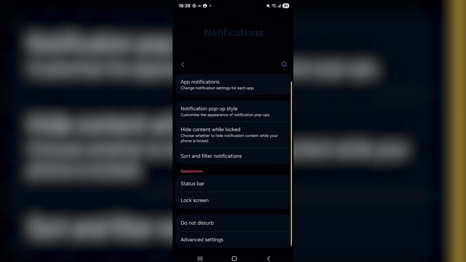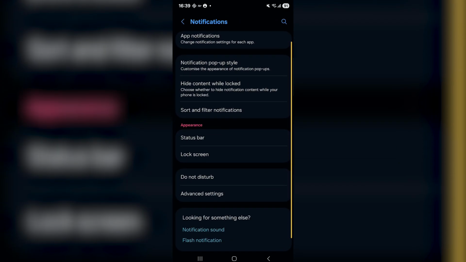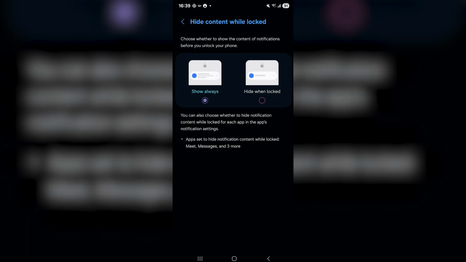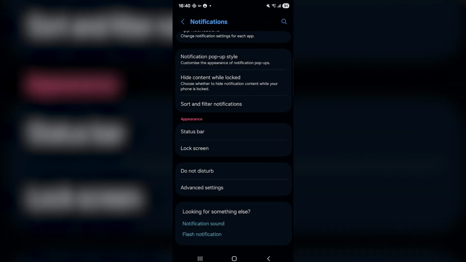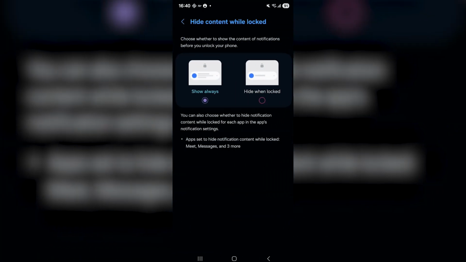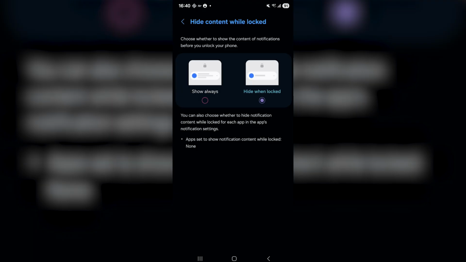You can also configure the rest of your notifications as well, so that when your screen isn't locked, you can also change things and you can hide content while locked as well. So it says choose whether to show the content of notifications before you unlock your phone. So if you want to have your notifications on for lock screen, you can have it on. But then where it says hide content when locked, you can hide it when locked just like this. And it says apps set to show notification content while locked, none. And then yeah, it's as simple as that.